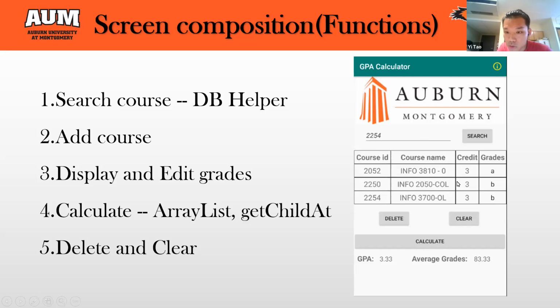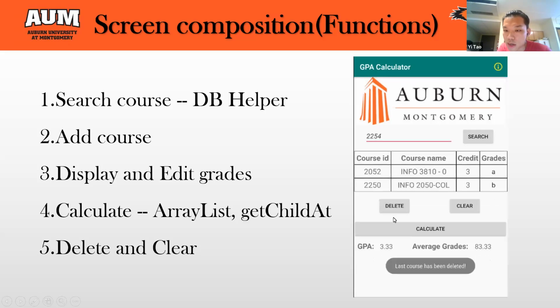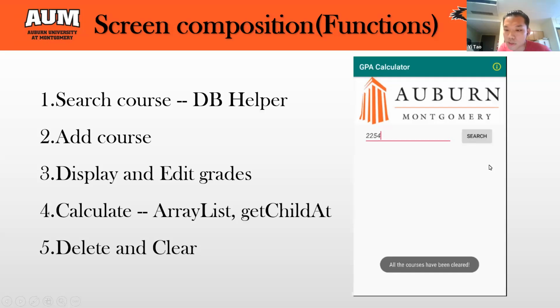And if you want to delete the course you just added, you can click the delete items. And also, if you want to clear all the course you have added, you can click the clear items. Then all the courses will be deleted. So that's all. Thank you.